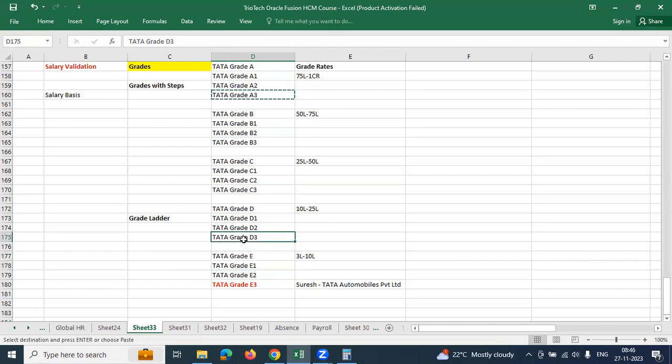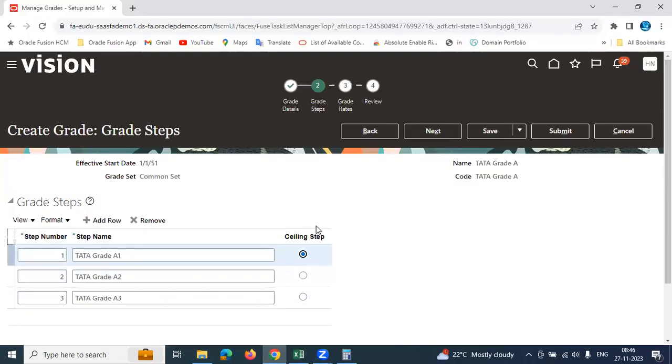Then employee will move to D3, D2, D1. Ceiling is this one team. Then employee will move to C3, C2, C1. Ceiling is this one team. Like that. What is a ceiling step within that grade? So in my case, it is grade 1 team. So I'm selecting the ceiling step here.